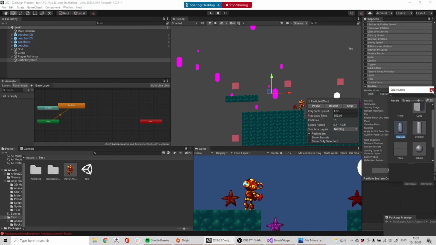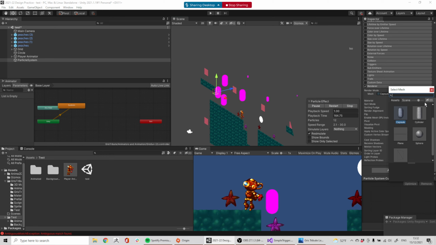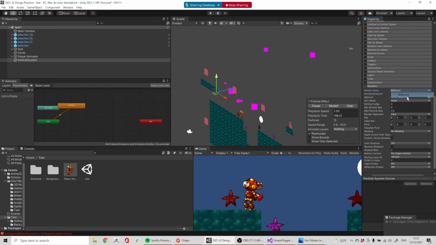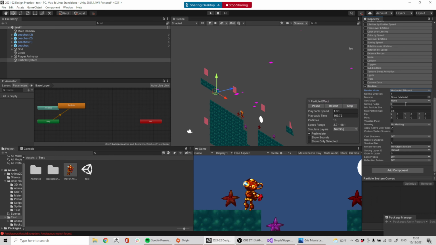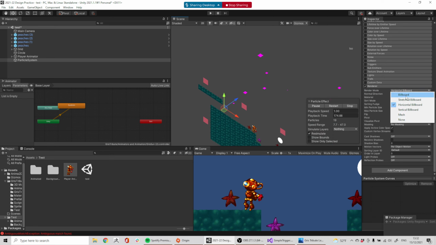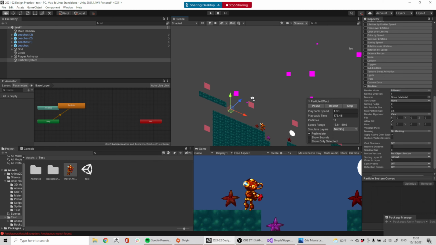You can use a 3D object. Most of the time people will use a billboard. You can also do stretch billboard, and that will stretch in the direction, or horizontal billboard, so that's flat. You can only see it from here, but you can't see it from here. And there's a bunch of different options, but billboard is the most common.